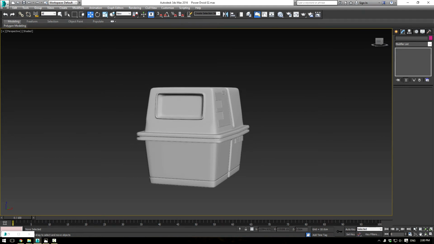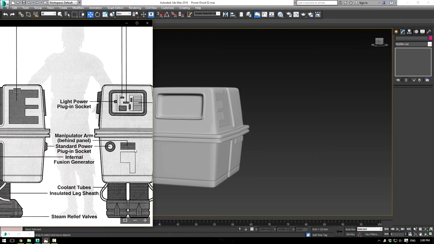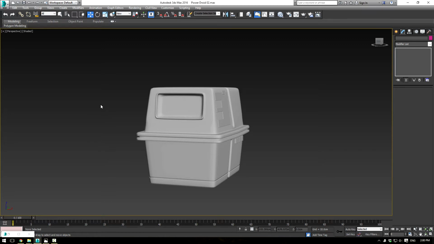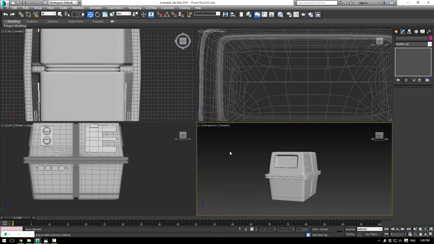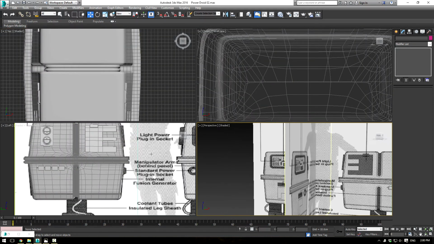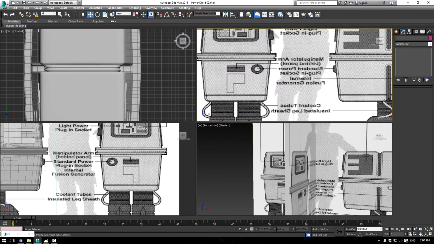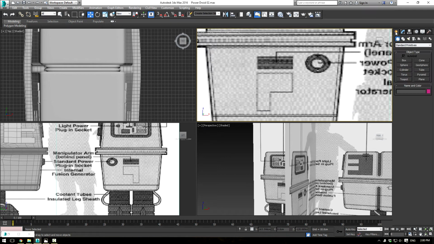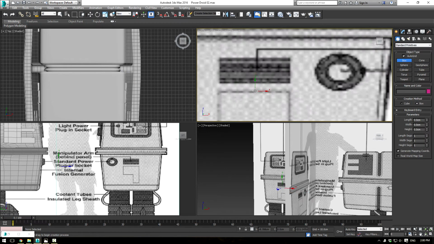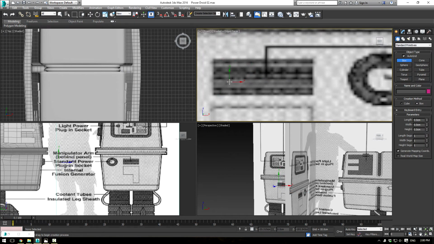Let's start adding some of the front details. So you can see we've got some little knobs and such, and I don't know what they are. Manipulator arm behind the panel. So let's unhide all. Go to our front view here, and let's just model these bits. So these are actually 5 little boxes, so we're just going to model one of them here.